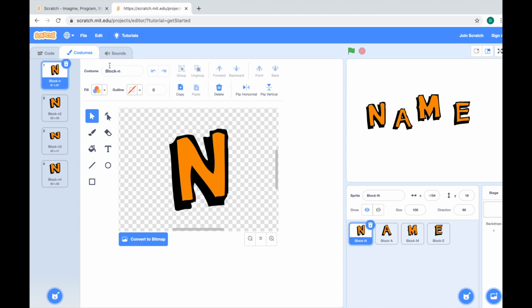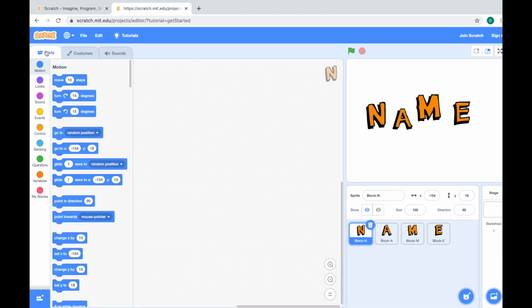Oh, I can't find any blocks. Oh yes, that's because I'm in the costume section. The coding blocks are in the code section. There we are. So start on the first letter of your name. It makes it easier when you work systematically.